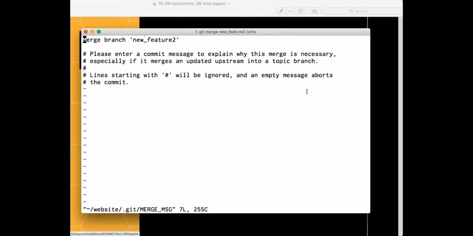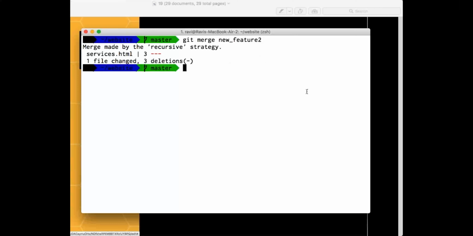Did it ask when I was doing the fast forward merge? No, right? Why? Because there is no new commit at all. Now a new commit is being created. What is the message you want to give? Here I am merging this commit. Now I'll just save this. Okay, it looks good for me. I am merging the branch called new feature 2. What it says is, merge made by recursive strategy.